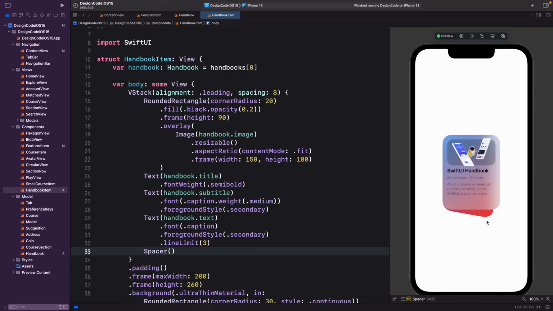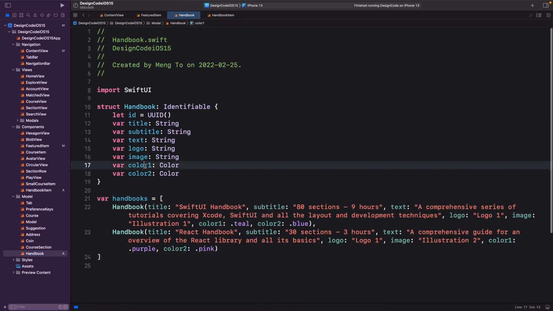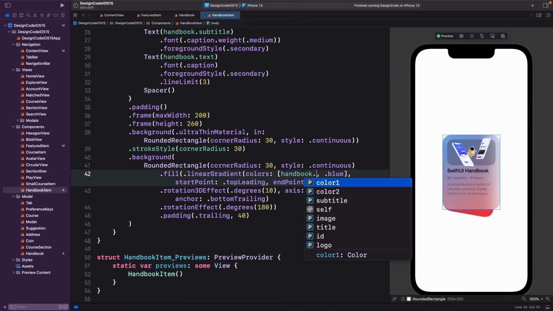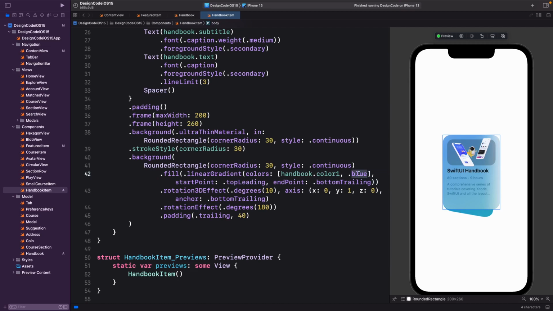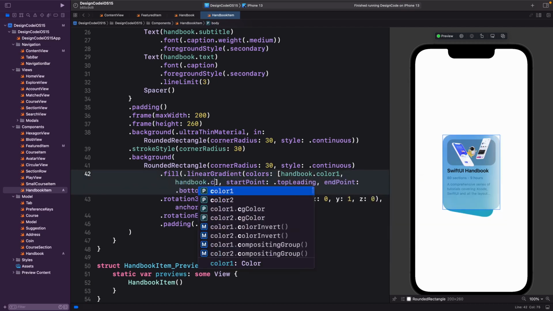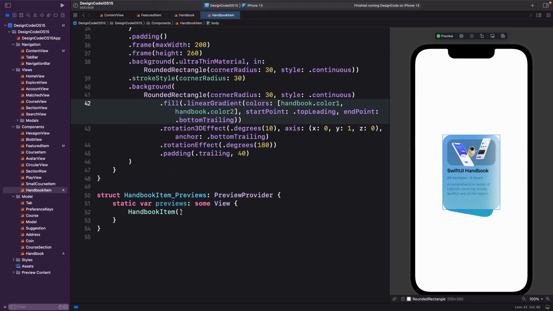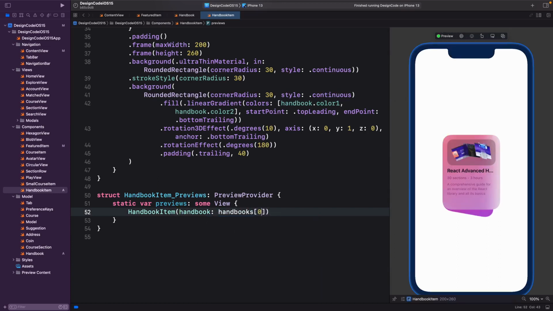Now we can make the gradient customizable. So if you look at the handbook data, we have the color1 and color2 that we can use for the gradient. Let's scroll down a little bit to find the linear gradient, and instead of hard coding it, we can use handbook.color1, then handbook.color2. If we want to test the different items in the array, we can set handbook to handbooks. I can set it to 1 or 0. Let me put it back to 1.